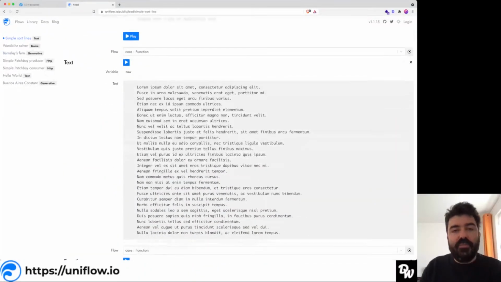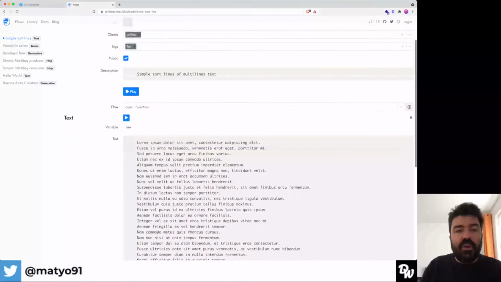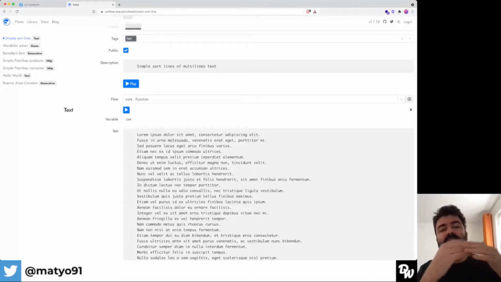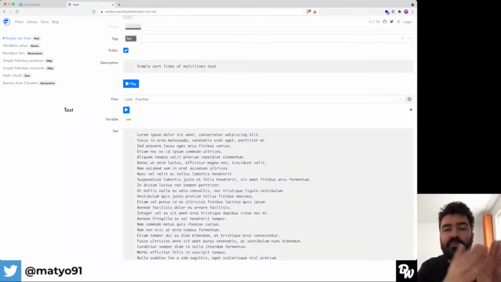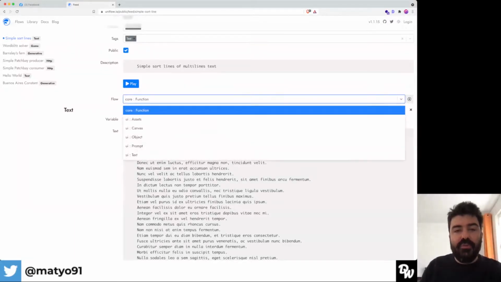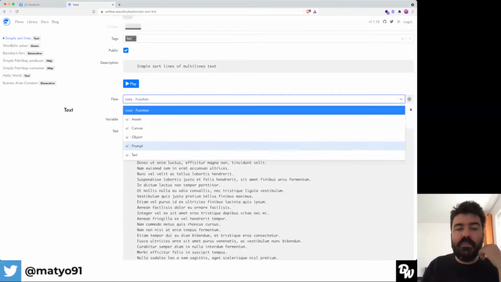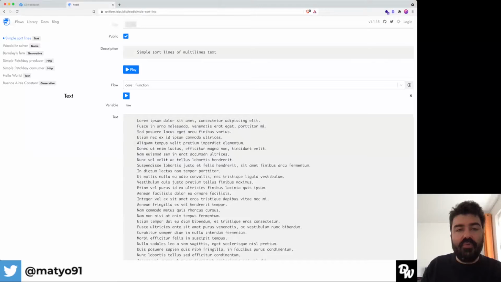I didn't speak about this part, but on this part, this is how you will compose your flow. It means that you will add one flow to another, and this is the modularity section. So in the flow, for now, you got function, assets, canvas for display, object, and prompt for requiring user prompts, so when you have to interact with your program. Text, when you have to display text. So here I put text and I put it into the variable.